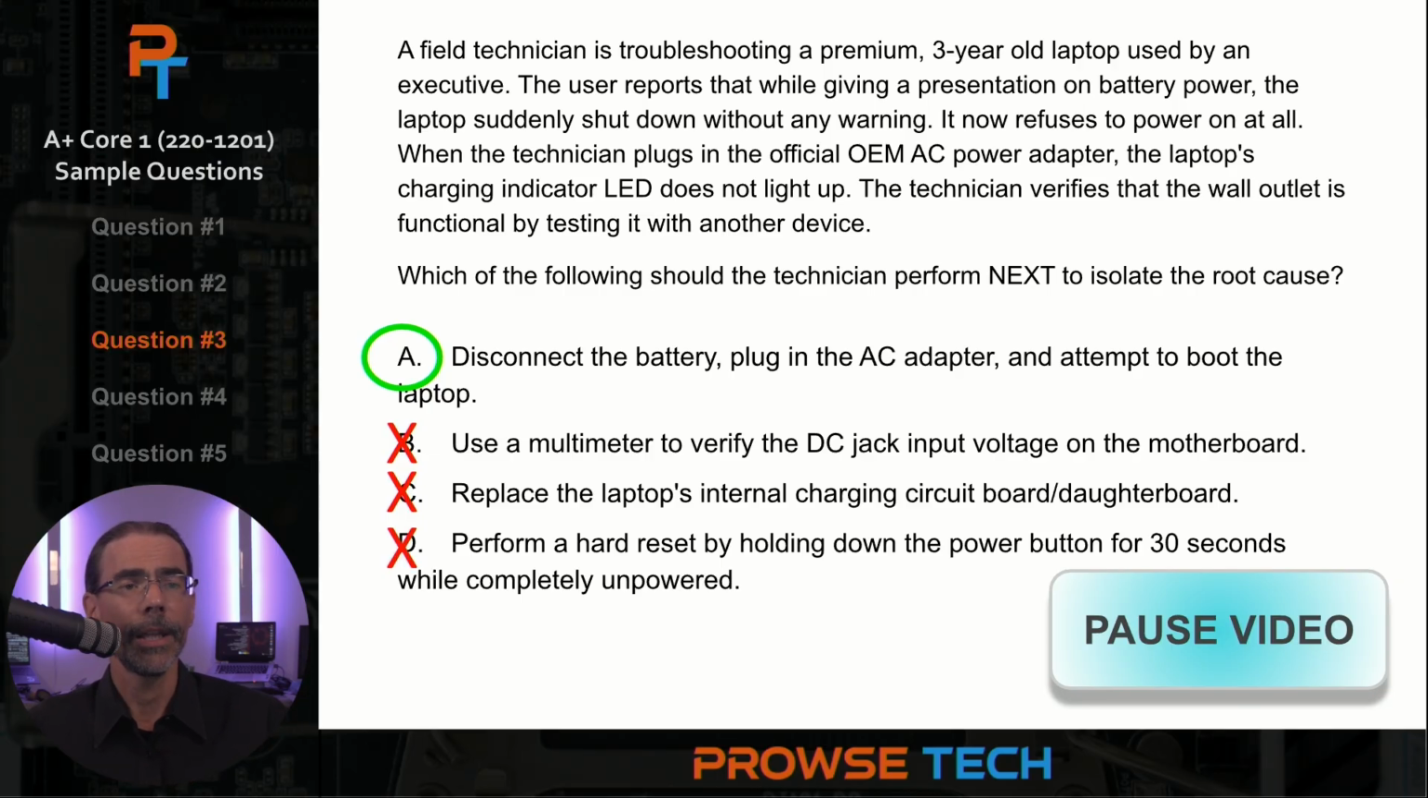And D, perform a hard reset by holding down the power button for 30 seconds while completely unpowered. While a hard reset or a power reset or draining the flea power can resolve some motherboard logic hangs, and also it can solve a problem if capacitors were overcharged, it's highly unlikely to solve a total lack of DC and AC charging indicator lights when a severely faulted battery or a hardware short is suppressing the system power state altogether.